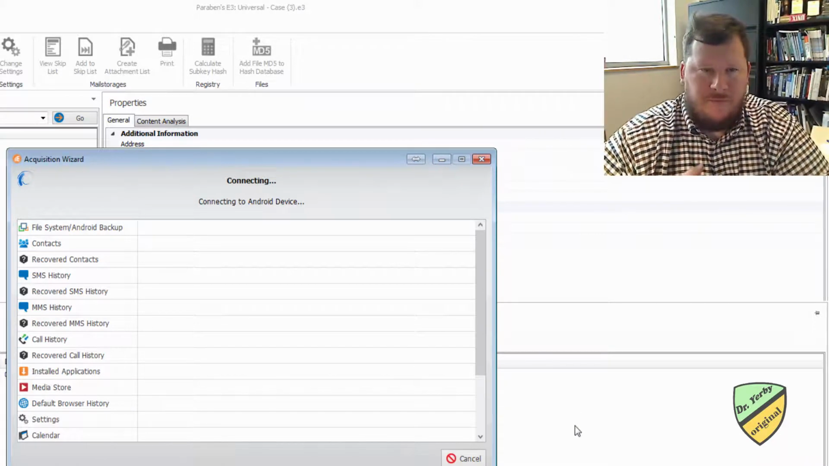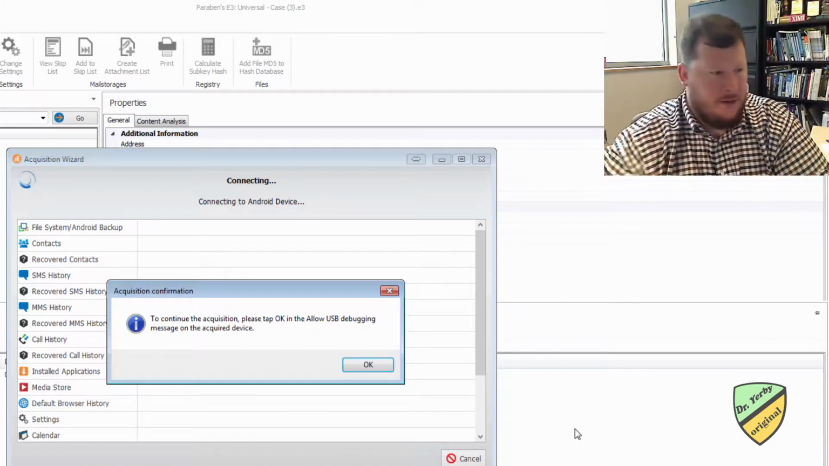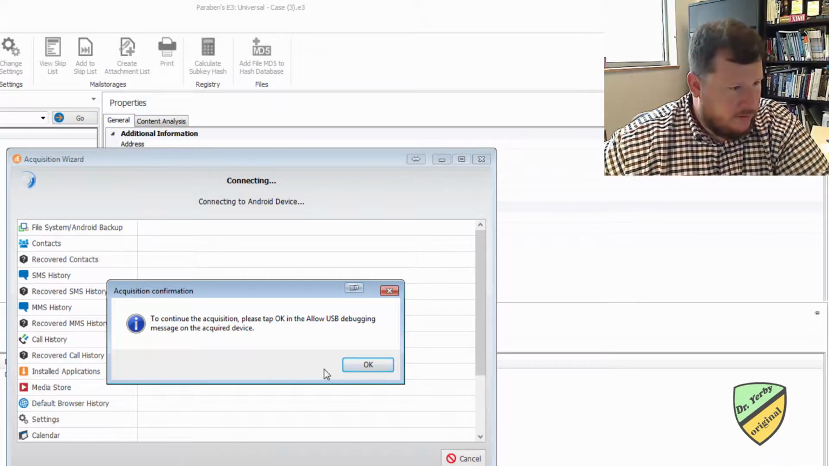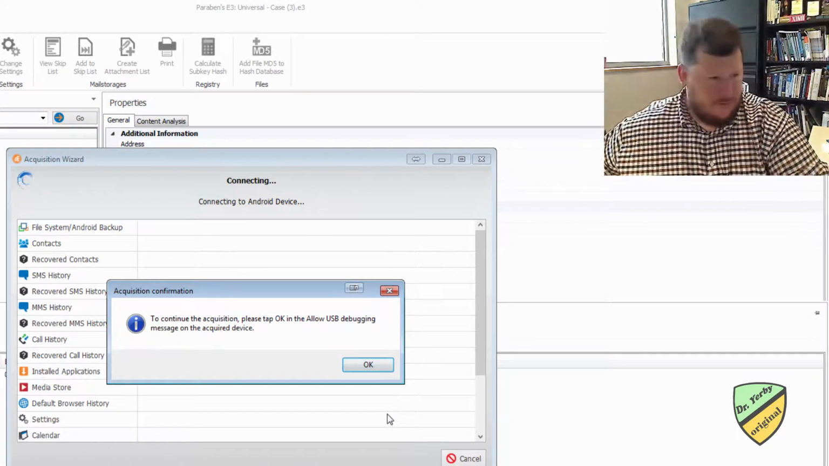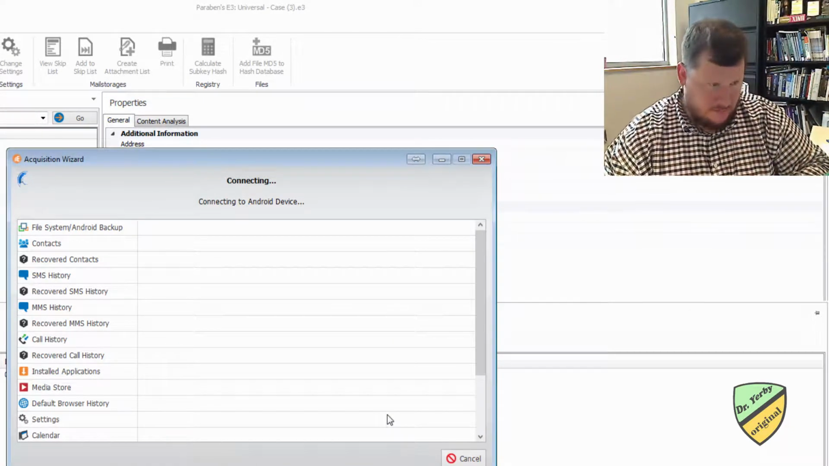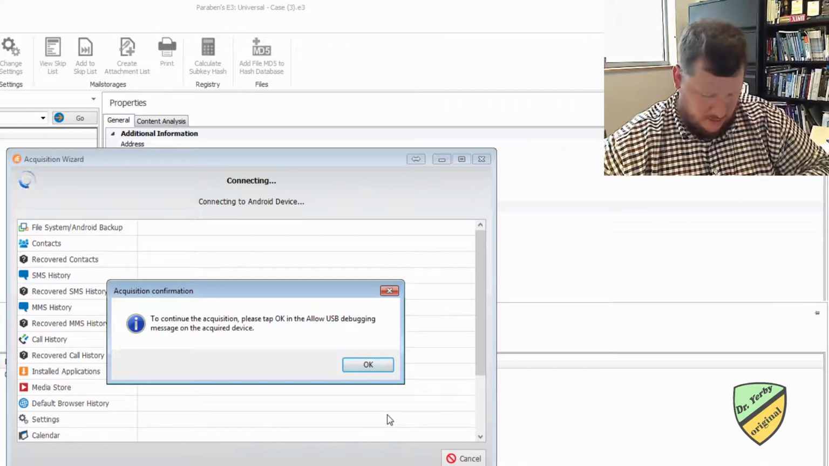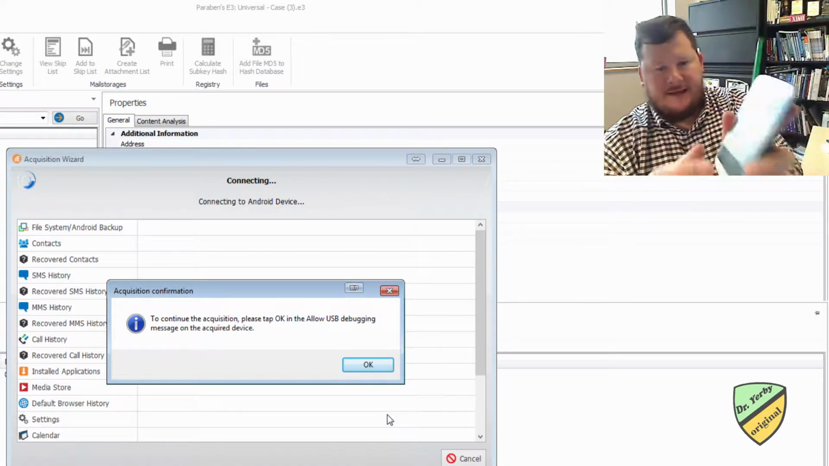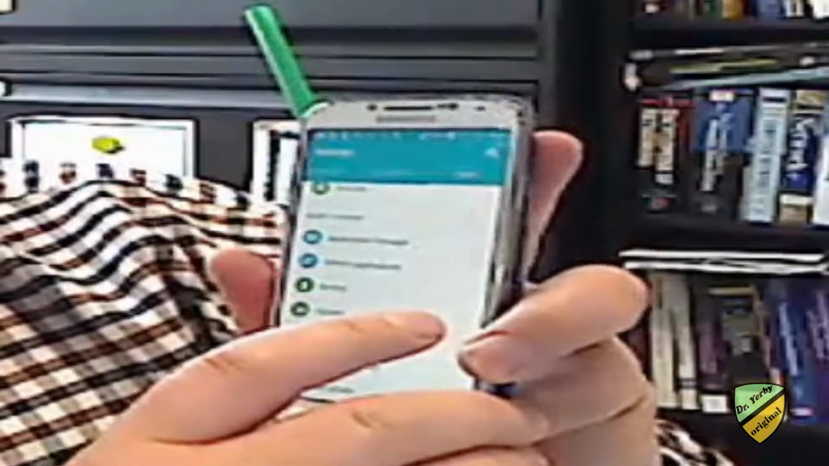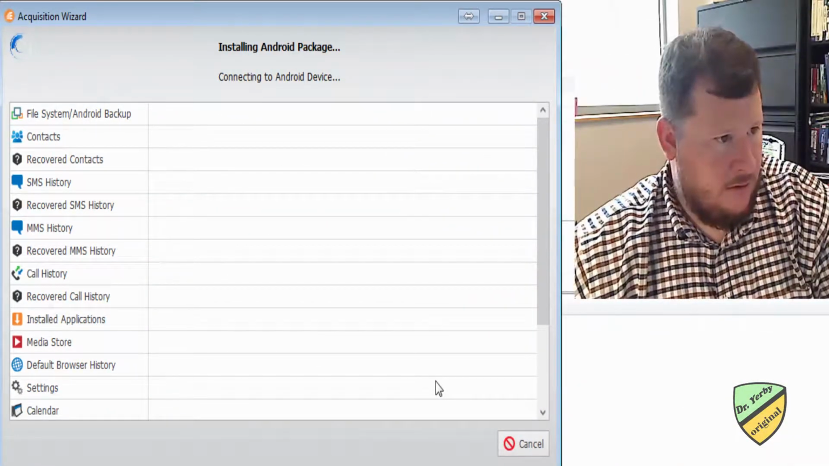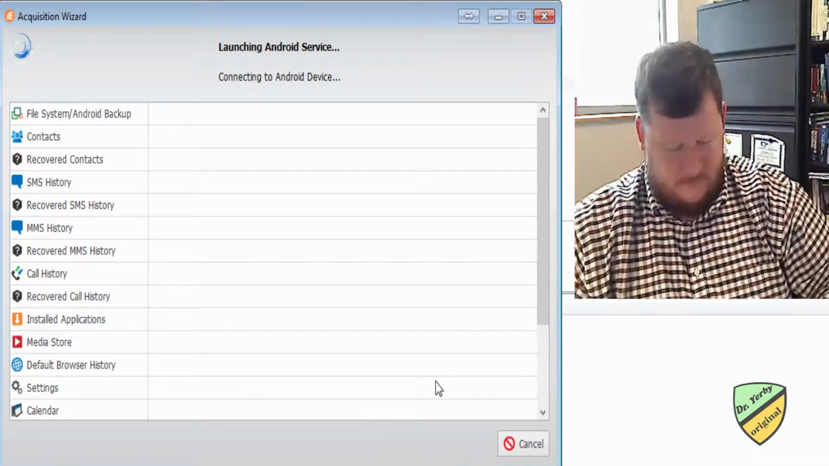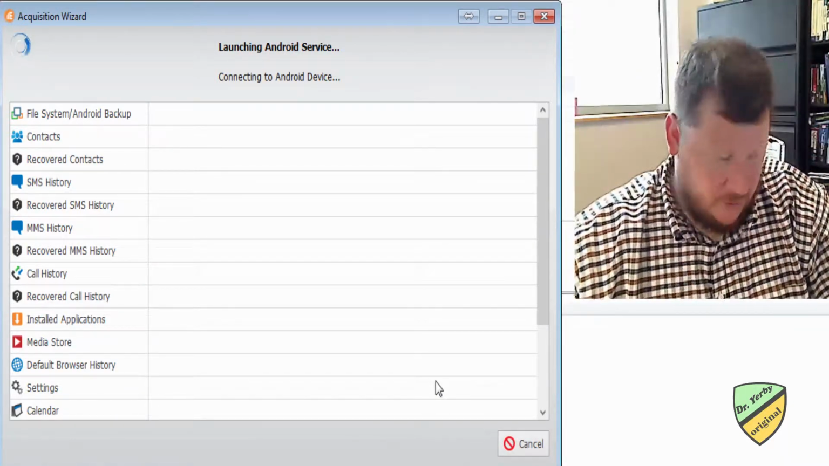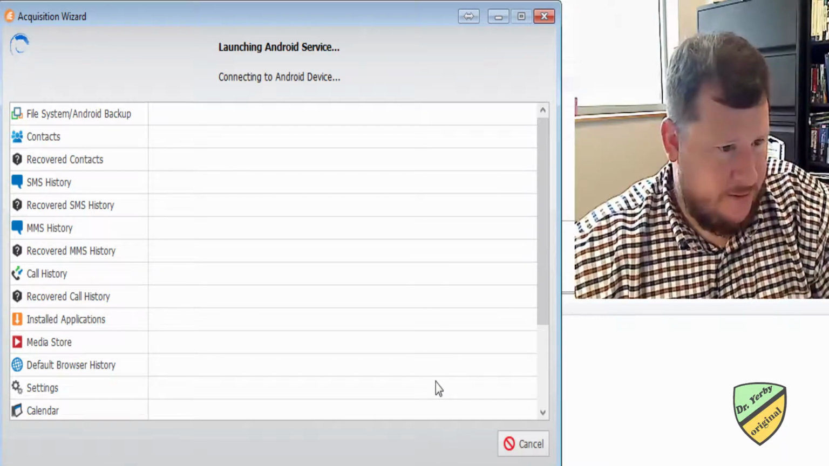If you remember in the previous video where I had just one option here, let's see. Please tap OK to allow USB debugging on the acquired device. On the actual device, it's asking me, do I want to allow this? So I'm going to hit OK. And so it's trying to connect to the device. Now I'm getting a message on the phone. It says service listener thread started.